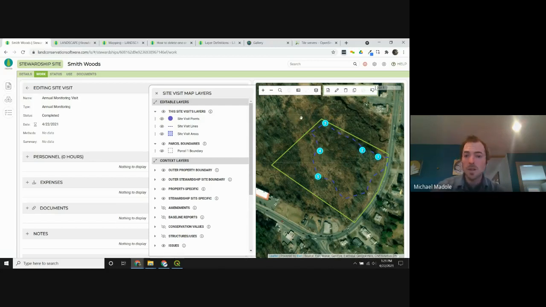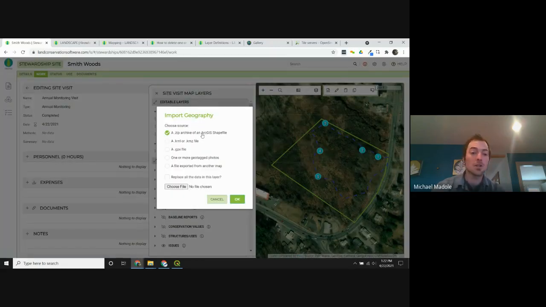So there are a bunch of different functions here to talk about. There's the import features button, where you can import shapefiles, KMLs, GPX. One or more geotag photos is super handy. So we're inside of a site visit. We want to import photos that were not taken with the mobile app. You can use one or more geotag photos and import those photos all at once.